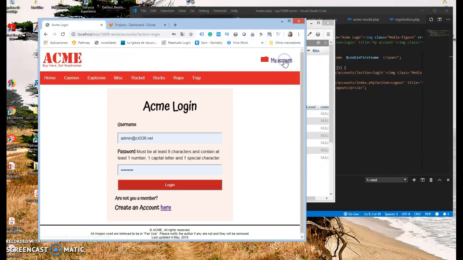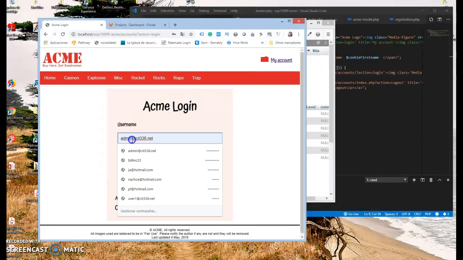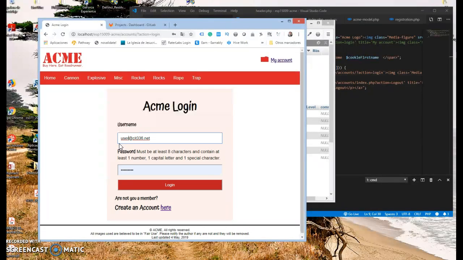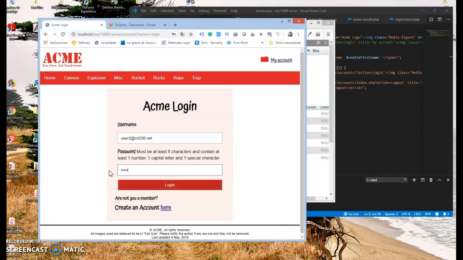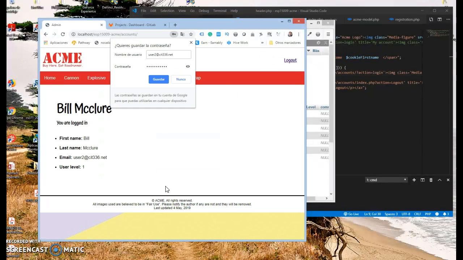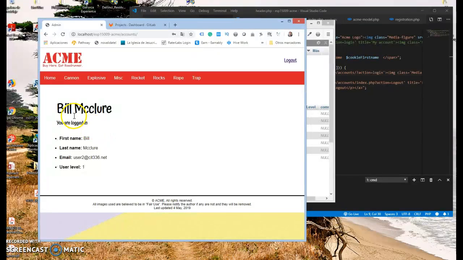Go to my account. I will try to enter using user 2. Then I received all the information of my user, including the user level. Okay.